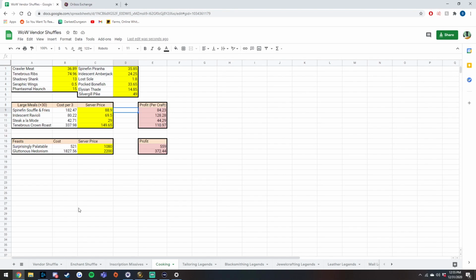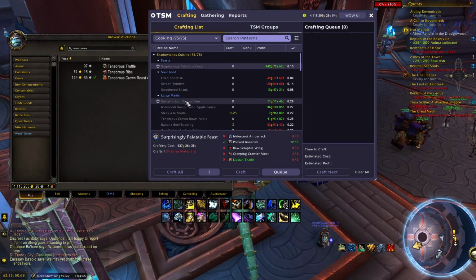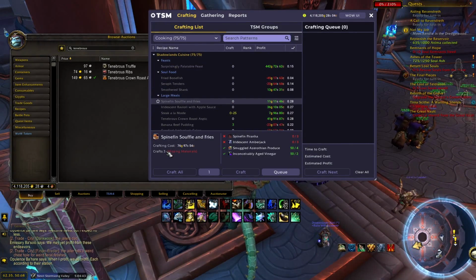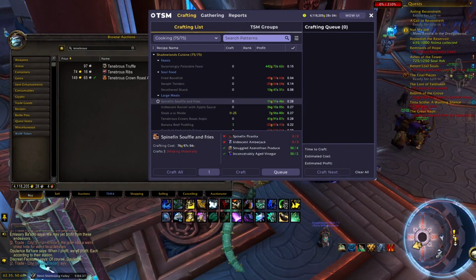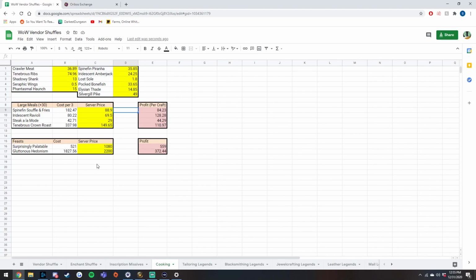Now, how the spreadsheet is set up is the cost is per craft, which is per 3. So as you can see right here, it says that it crafts 3 per 1 craft of this. So you're actually getting 3 items per 1 craft. So that is what this spreadsheet is calculating. As you can see, it costs 182 gold to craft 3 of them. However, one is selling for 88 gold. So per craft, if you multiply this by 3 and subtract it, that is the profit you're getting per craft. Not per item, but per 1 singular craft.